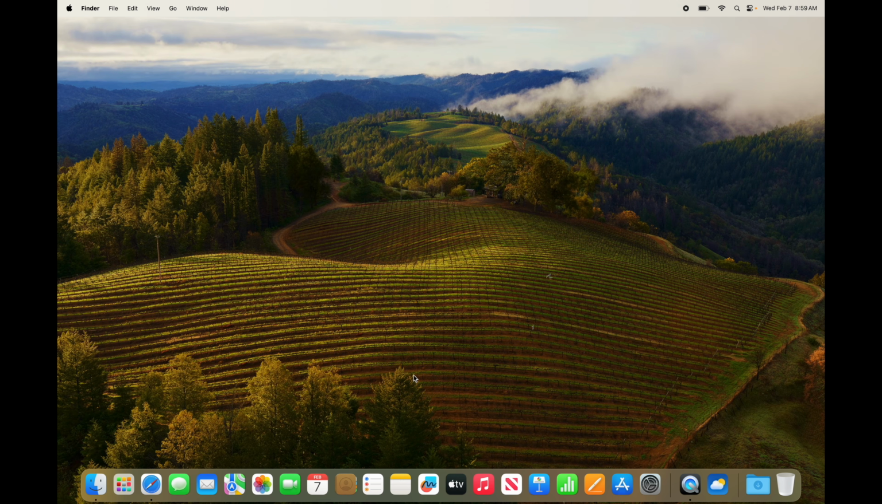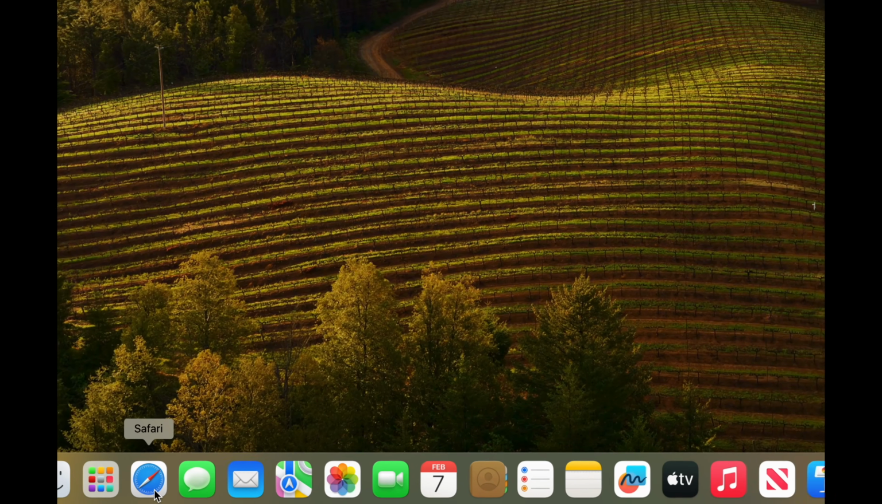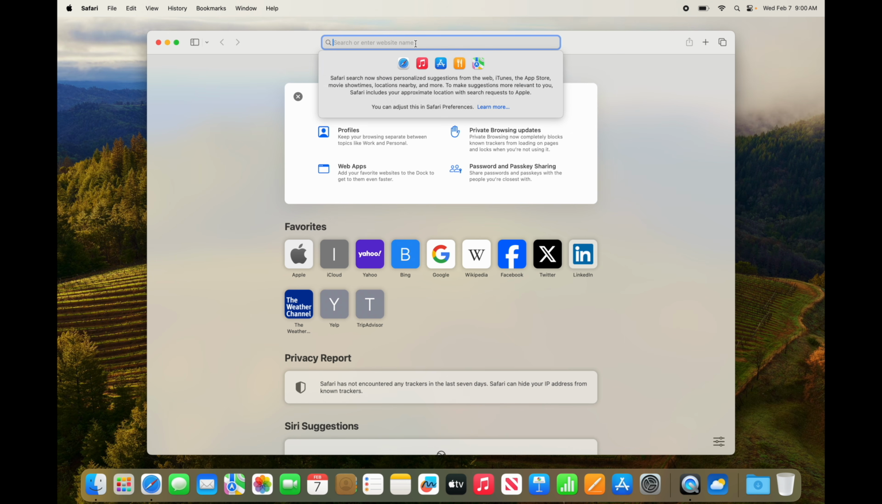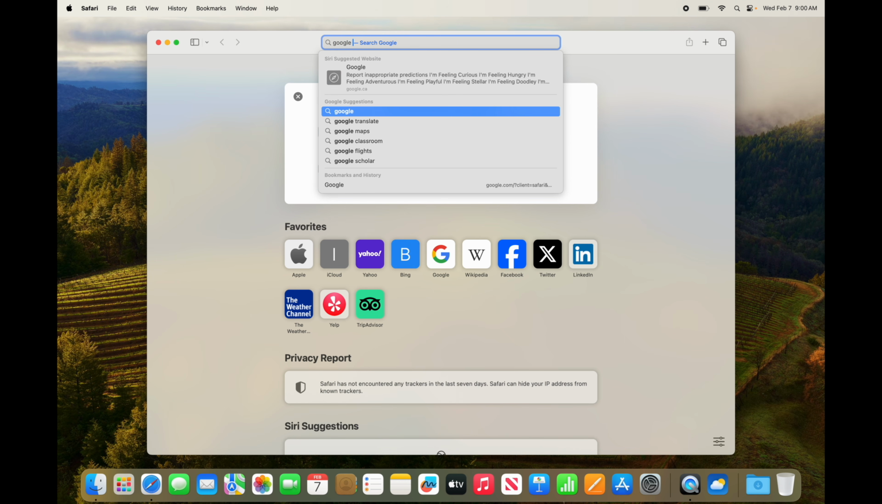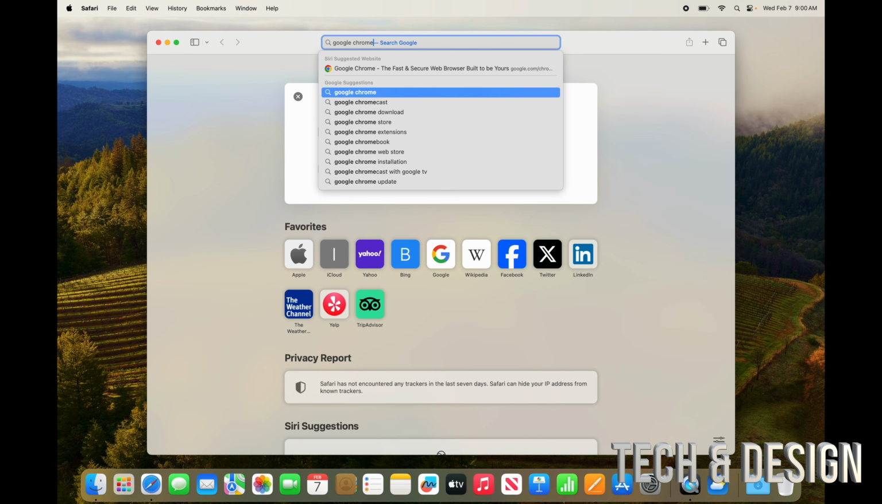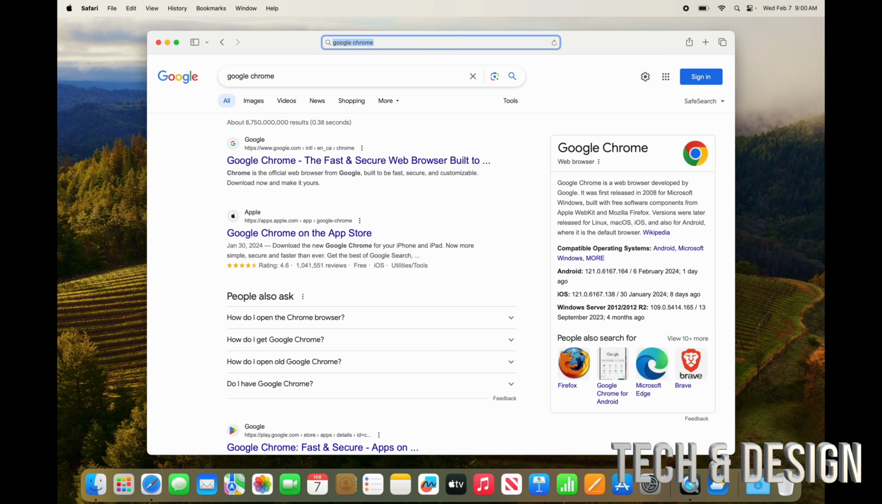Feel free not to. And as I mentioned before, your main browser would be Safari, but you guys can download Google Chrome if you like. And to do that, all you guys have to do is just go here and type in Google Chrome and just download it. And yeah, you would download it from here and not the App Store.